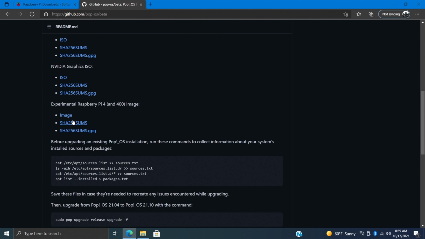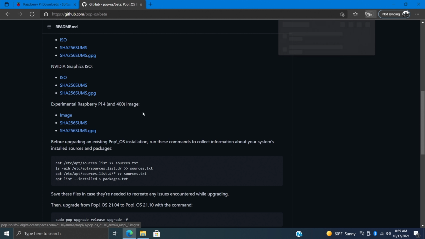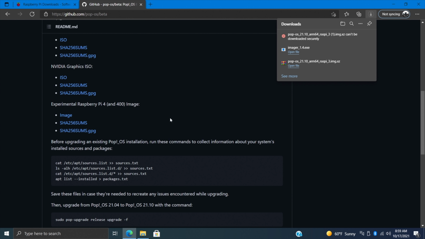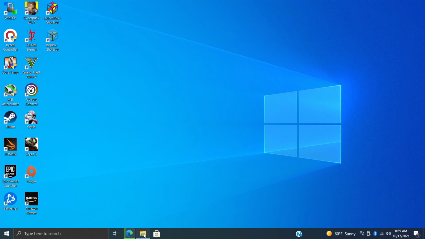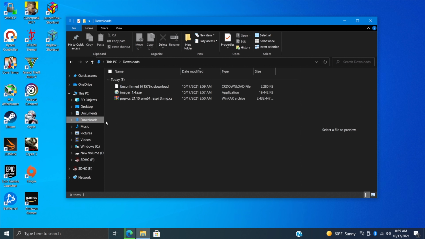Read through everything here, and we're going to grab the experimental Raspberry Pi or Pi 400 image. So we're going to download the image. Mine's already downloaded, and for some reason when I'm using Windows 10 and Edge, it gives me this warning here. I can just go to Keep and it'll download for me. But like I mentioned, I've already downloaded it. It's in my Downloads folder here, and it's about 2.4 gigabytes. We're going to go ahead and leave this zip. This is the Pop OS 21.10 image for the Raspberry Pi.